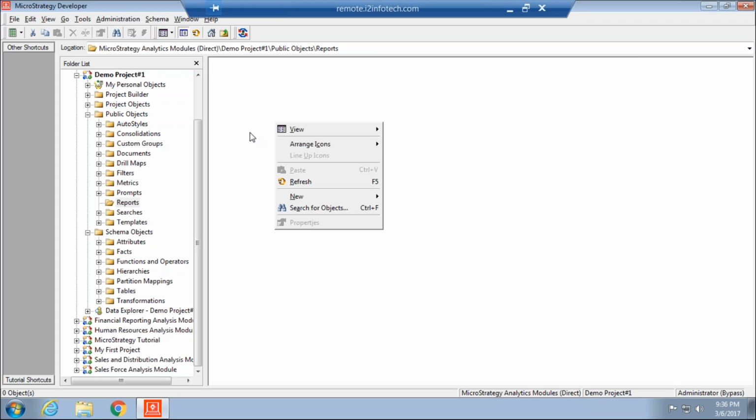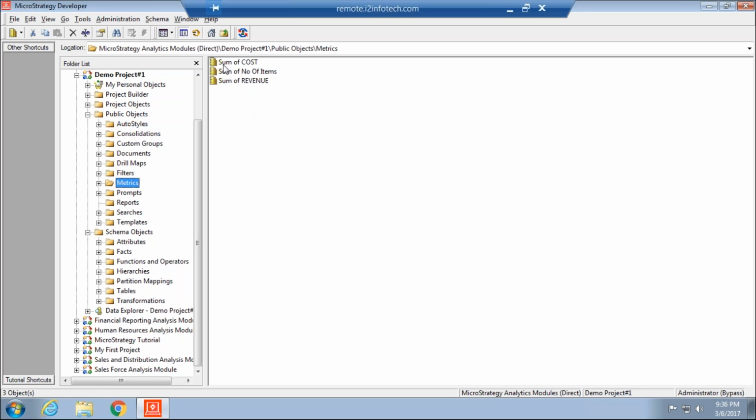So for example, once you've created those facts, you just go to the metrics folder, and metrics have automatically been created, 3 metrics. I'll tell you why this has been created also. And you go to tables, and the 2 tables which we have used are present here. You go to attributes, products is an attribute, and facts we have created 3. Automatically the system is going to store them in their respective folders.